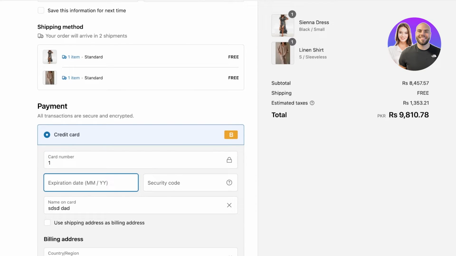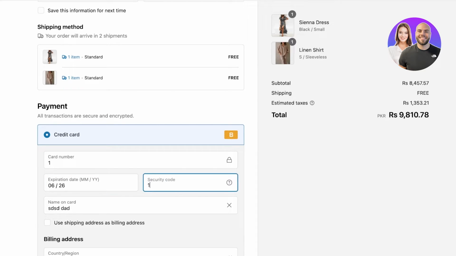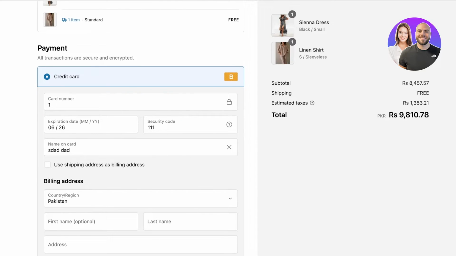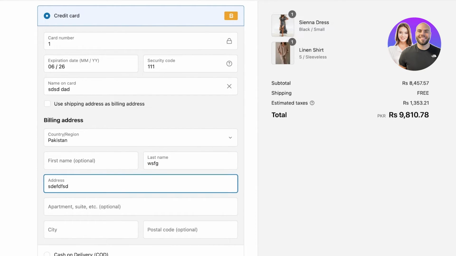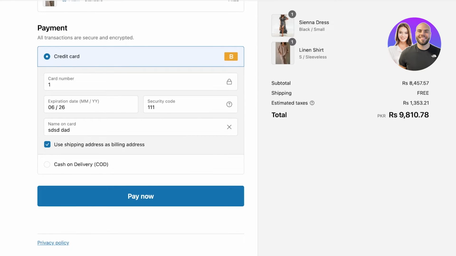But keep in mind that for the security code and the expiration date, you just have to add any date that is in the future for the expiration date. So I will add this as the expiration date and this as the security code. After that, you're just going to type in your billing address. You can use the same shipping and billing address as well, and then click on Pay Now.